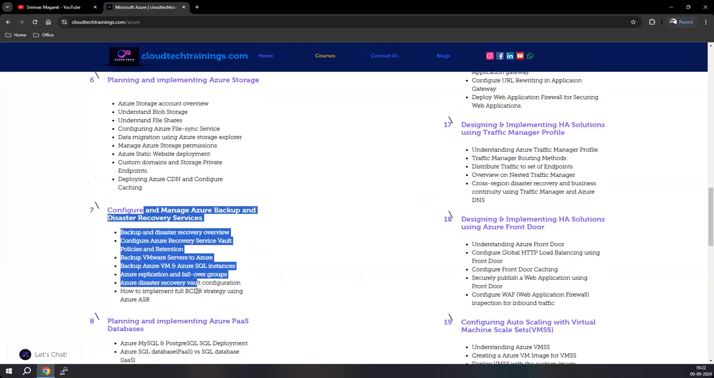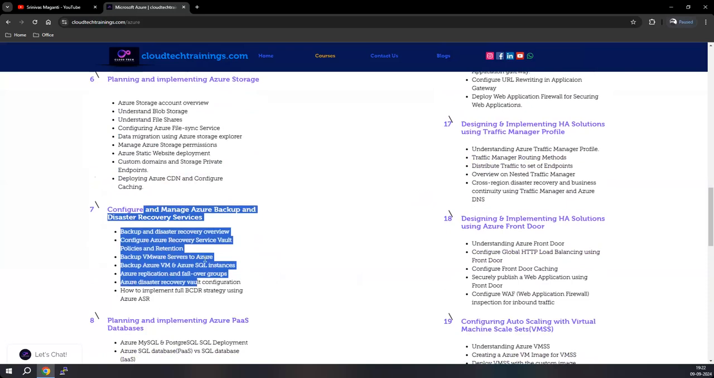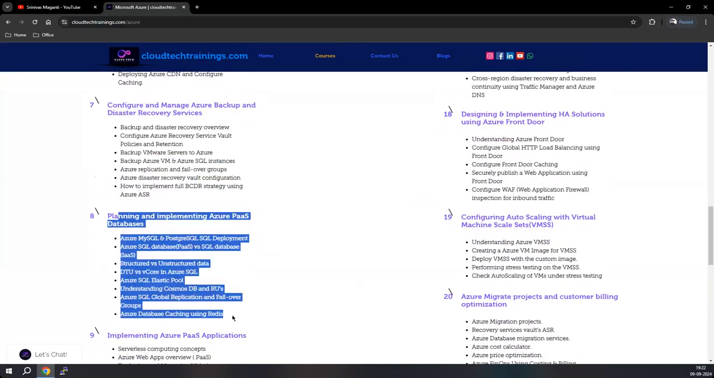You're running some application or some website, you're running some business within Azure. So how you will protect the data, how you will plan for your DR, and how you will plan for your business continuity and disaster recovery, in case you want to perform some DR drills, what are the things that you need to consider, that we will see in a practical way here. Then we'll talk about PaaS databases.